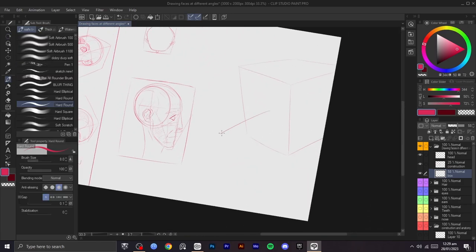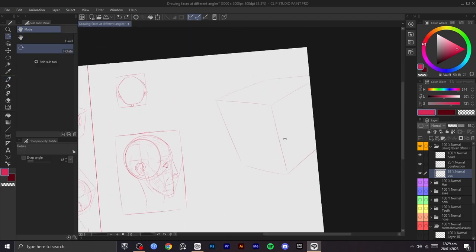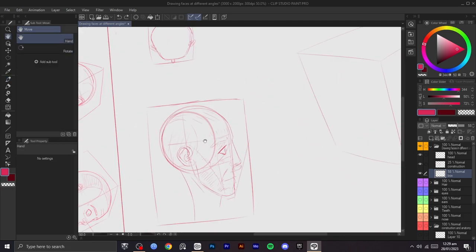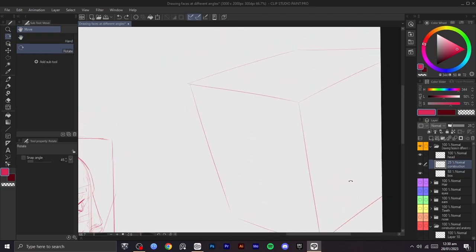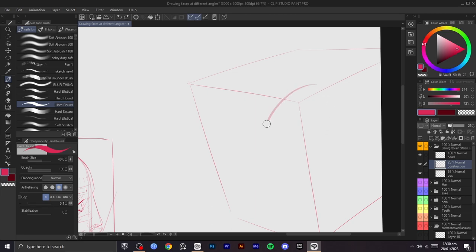Yeah, growth. Let's suppose we have a head looking over this angle, right? Now, the process is pretty much the same as we just went over. However, we will be drawing two sides this time, right? Let's do this. Similarly, we will again start both with a circle, right?